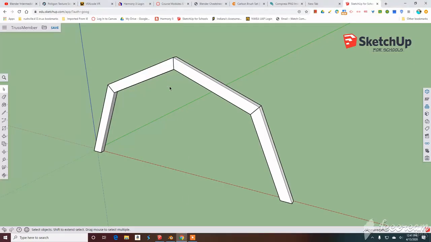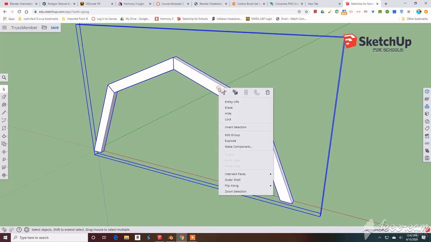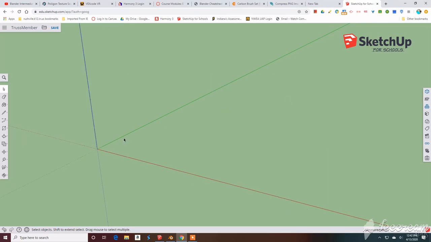So getting back to SketchUp for Schools here, you'll need to open up your Gambrel truss template, your drawing that you made from last week. And what we're going to do here is select this, and then just right click and hide this. All that does is hide it from view so it doesn't interfere with our new assembly. So getting started here, we said we need a couple of pieces.